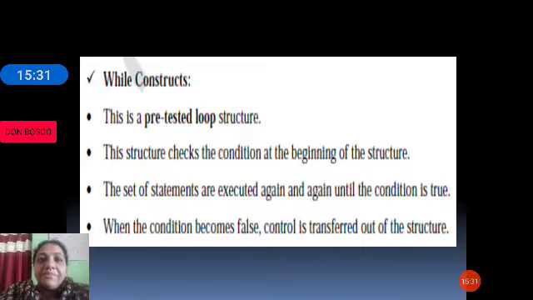Repetition stops. So as we know, iterative statements are looping statements, and these help us make a computer do a repeated task. In that, first we have the while loop or while construct. While is also called pre-tested. Pre-tested means first the condition is tested, and then if the condition is true, the statements are executed repeatedly. Once the condition is false, control comes out of the loop.